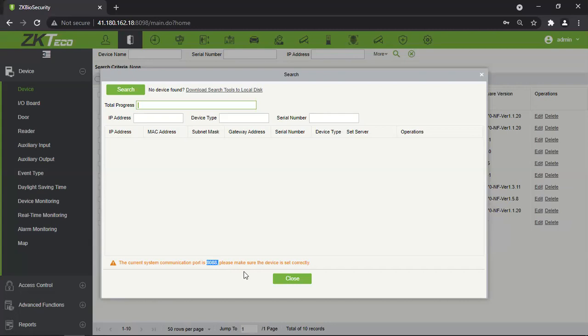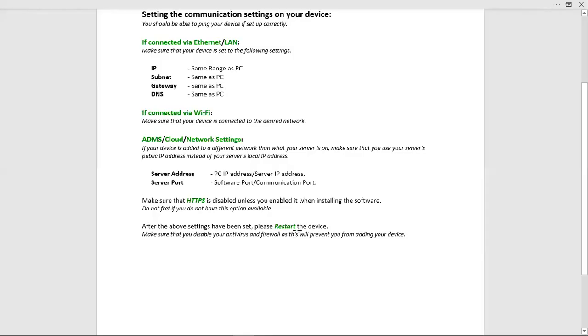In your case, it might be something else. So please make sure that you click on the search option to display this 4-digit number. If I go back here, it's going to ask you for a server address. What is the server address? That is your server's IP address.